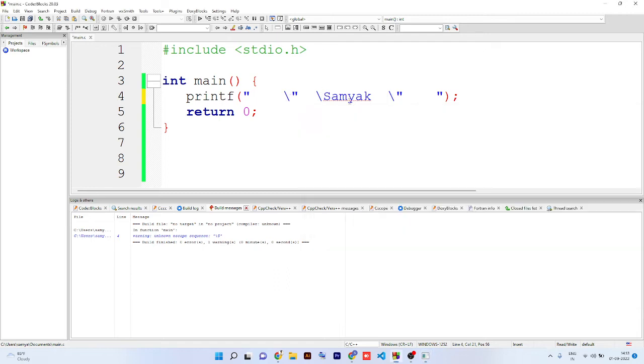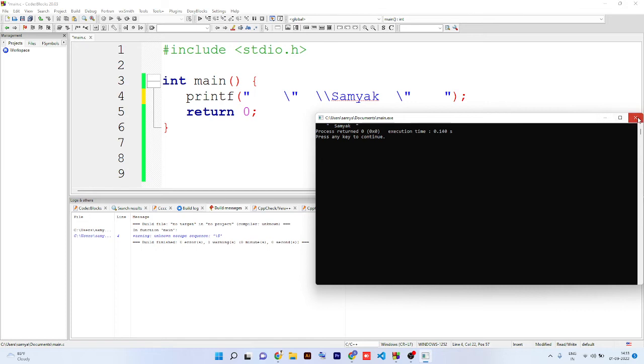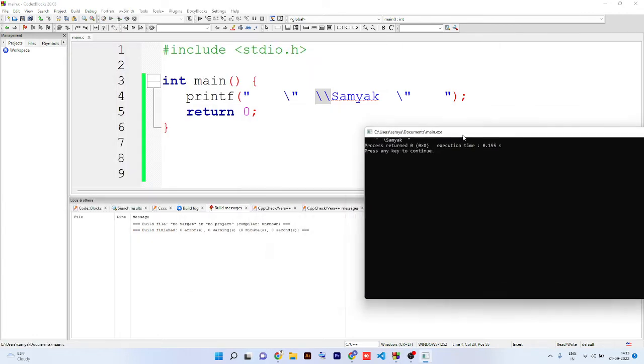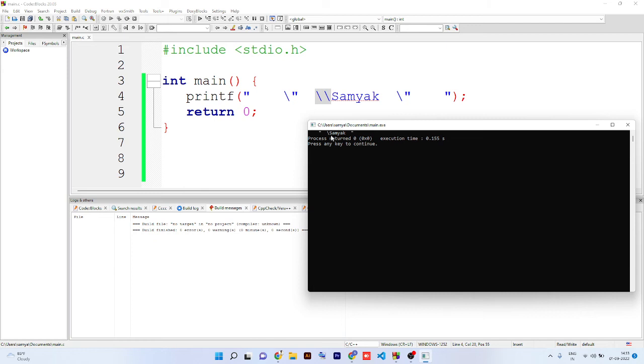Why double? In the same method that we printed this double quote, we need to escape the escape so that it gets printed. Escape the escape so that it gets printed. Correct? See, now the backslash is coming out.